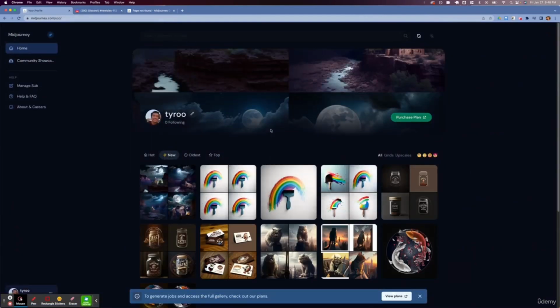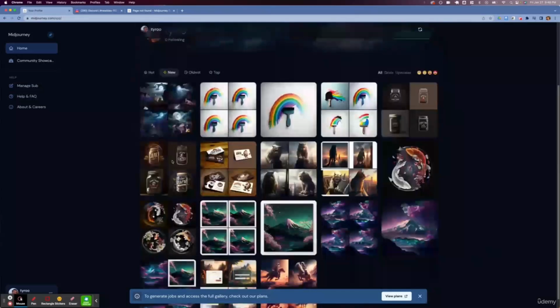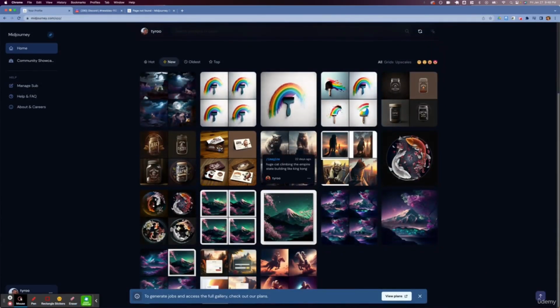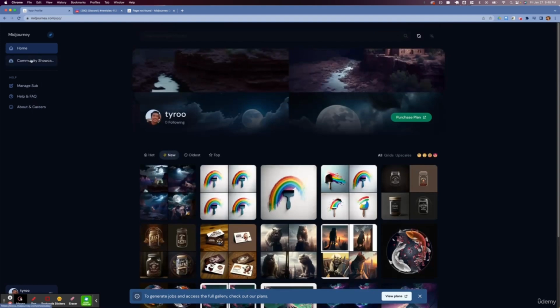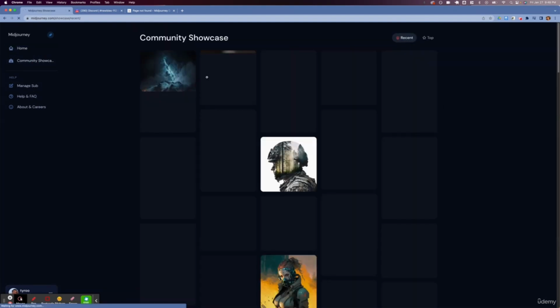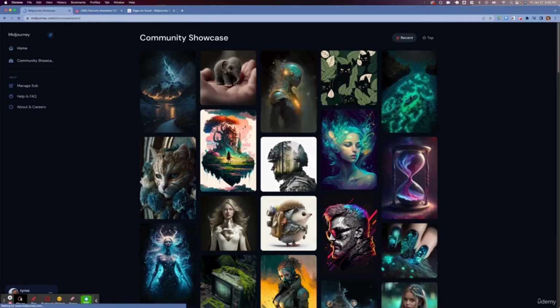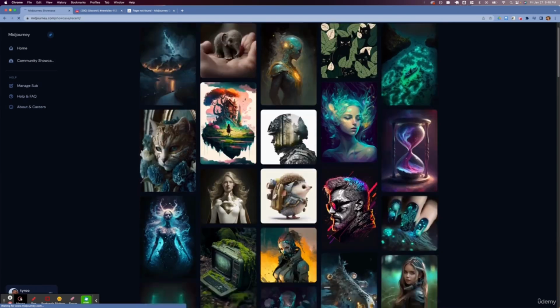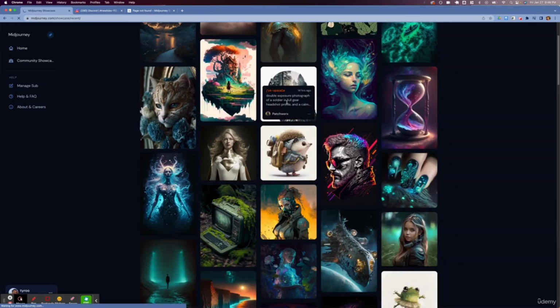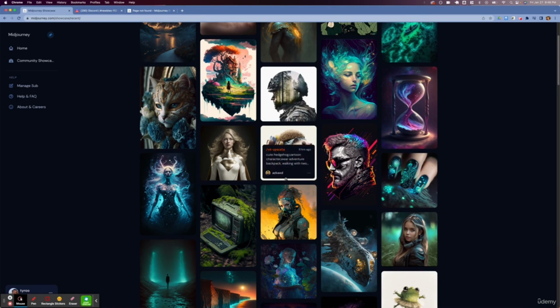You have to log in in order to come here, and then you can also see all of your old generated images. This is sort of me playing around. And once you go to the community showcase, you can see the best images that are generated. A lot of these have the prompt as well underneath, so you can learn how they generate these images and how to improve your image prompts.